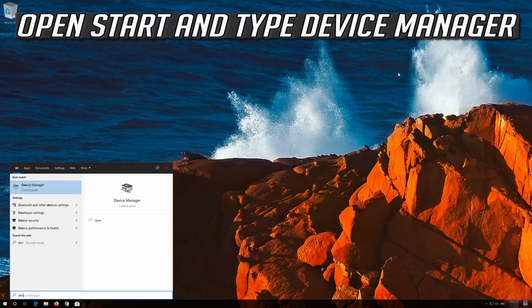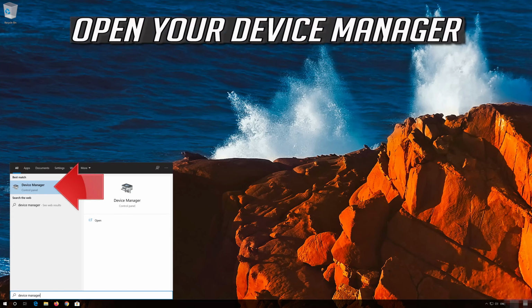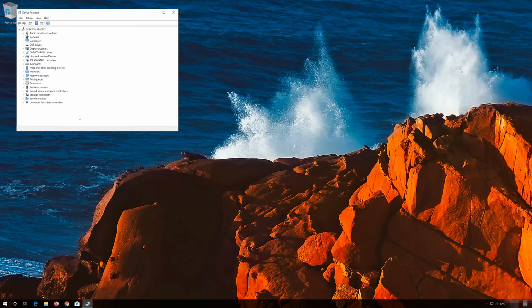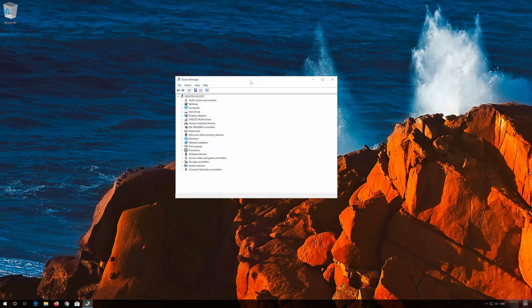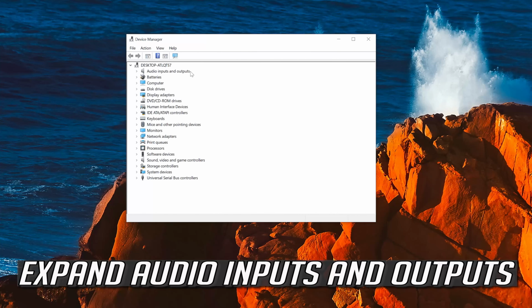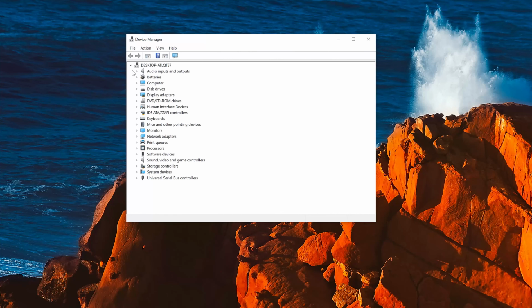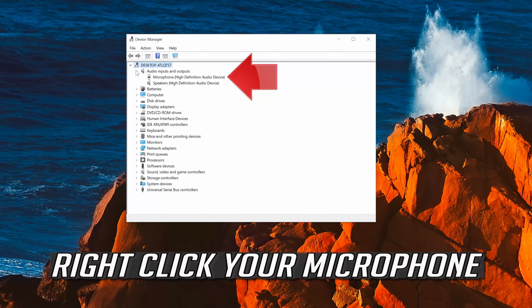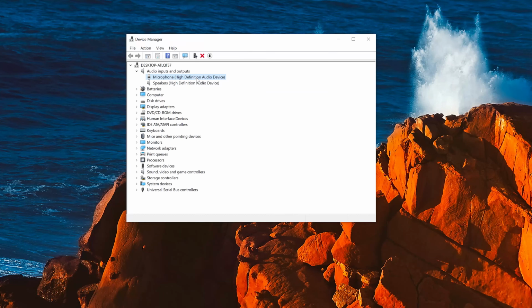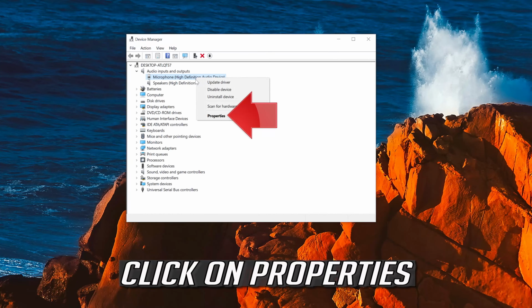Open Start and type Device Manager. Open your Device Manager. Expand audio inputs and outputs. Right-click your microphone. Click on Properties.